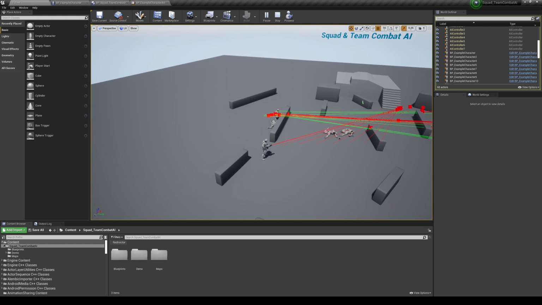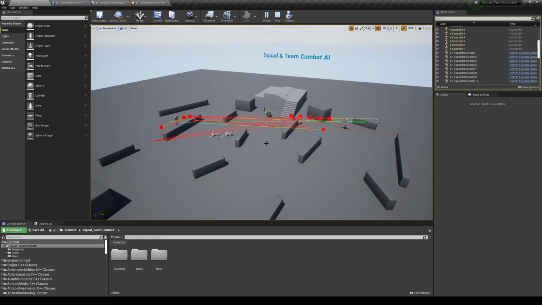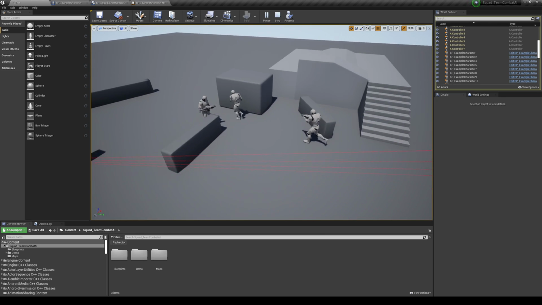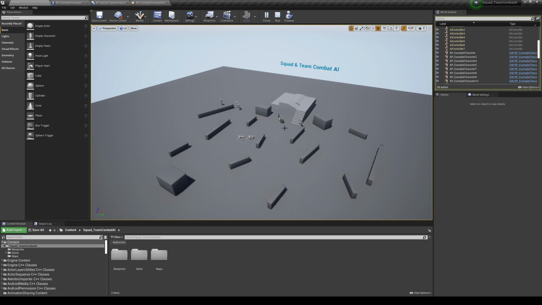So we need to wait until someone wins. And there you go. I think everyone is dead. This guy was the last one alive. Now you can see that after they kill everyone, they'll just resume walking to their target.